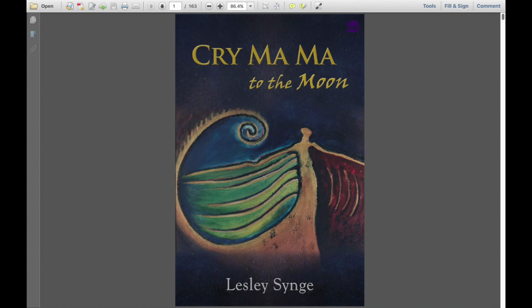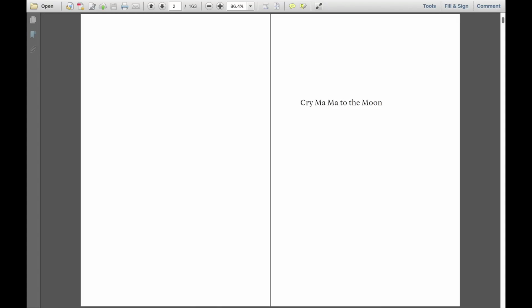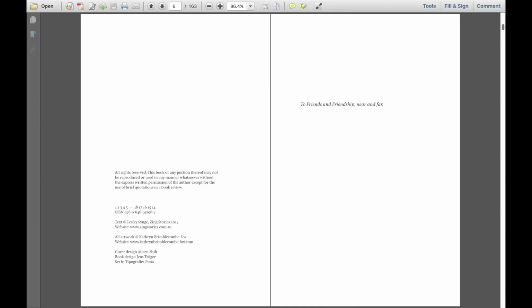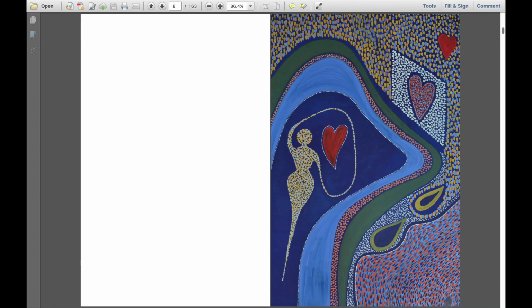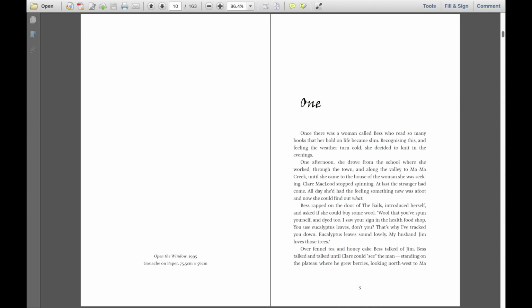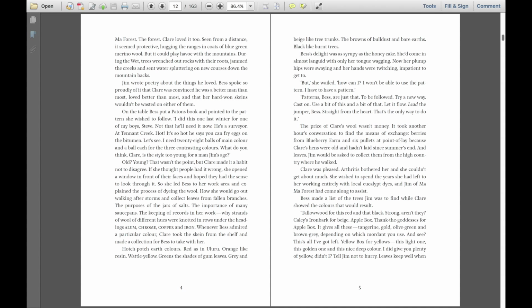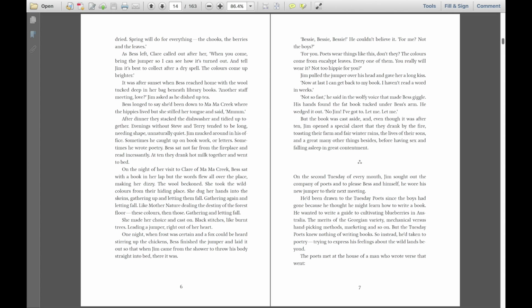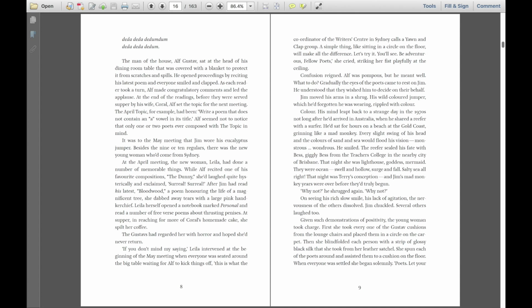This is the novel Cry Mama to the Moon by Leslie Singh. Both the ebook and the printed book were created using the Bookalope tools. Every book has a structure. Most of the time, a book consists of a front matter, a main matter, and a back matter. The front matter contains title and half-title pages, copyright, dedication, and other pages. The main matter contains the actual story of the book with all of its chapters. The back matter might contain additional appendices or a glossary or other additional information.